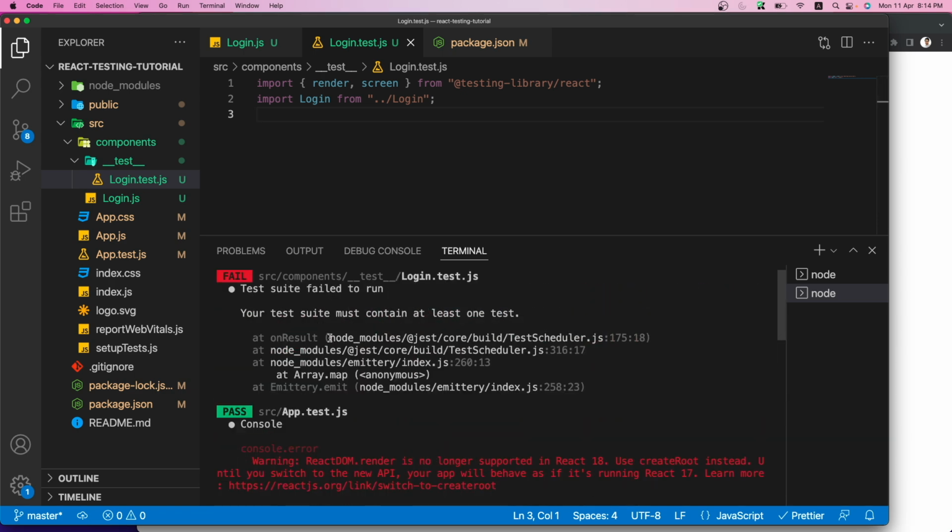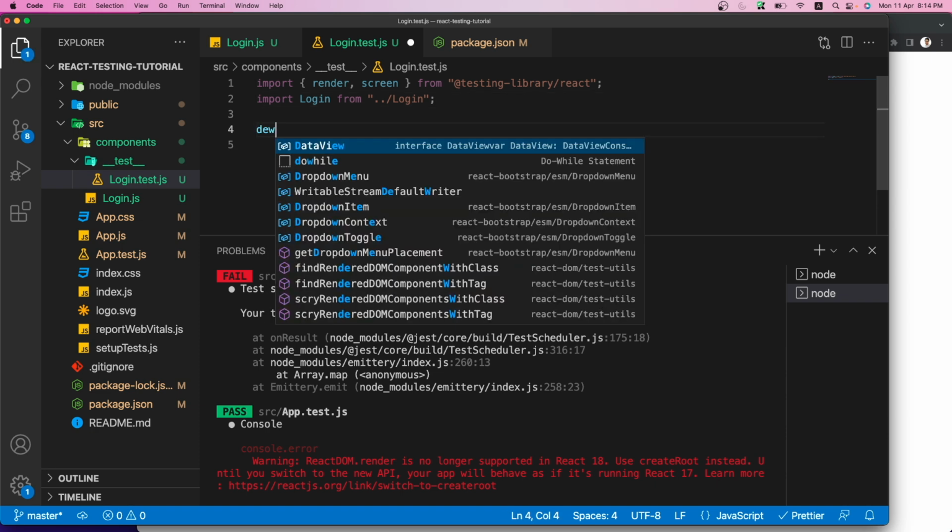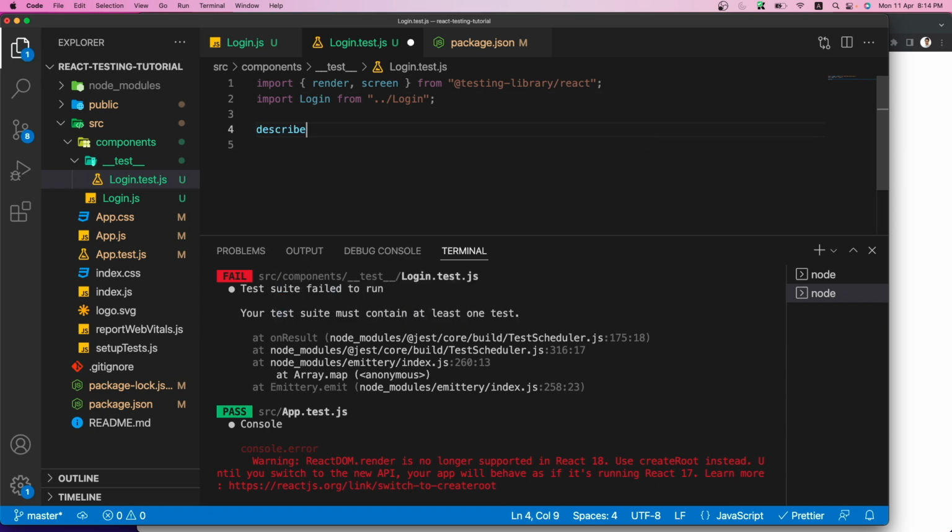So if we scroll up, then you will see that your test suite must contain at least one test. Now what we will do here is create a test suite. You can create it with describe. In the describe, I'm going to write "test the login component", and then I'm going to have an arrow function. Now inside this I'm going to write multiple tests.